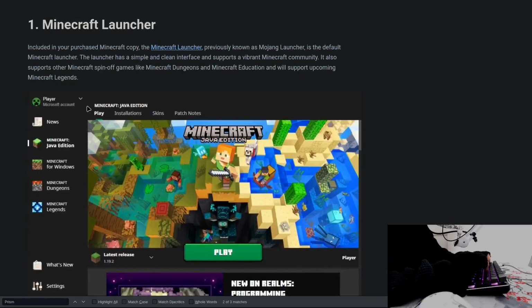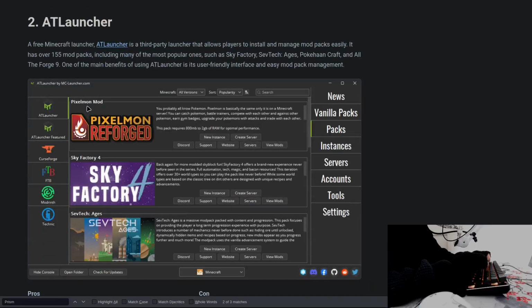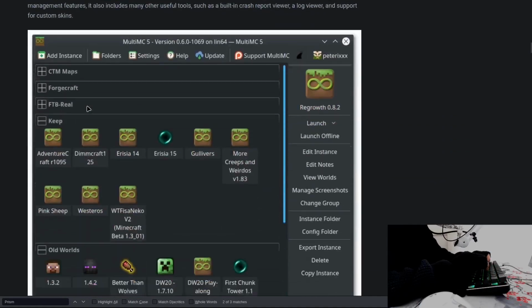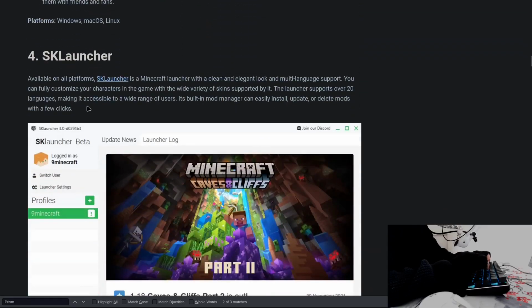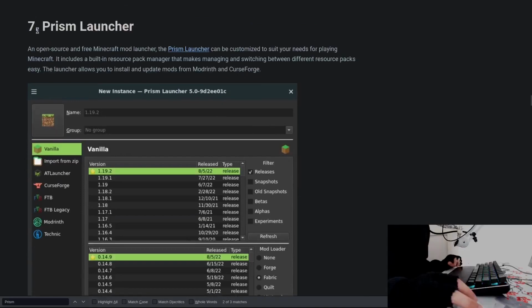The default Minecraft launcher will definitely run on Linux. The ATL launcher, I don't really know, I've never tried it. MultiMC will definitely run on Linux as well. And I'm personally gonna go with Prism Launcher. My personal choice is Prism Launcher, simply because it's pretty good and it's available on Portage.